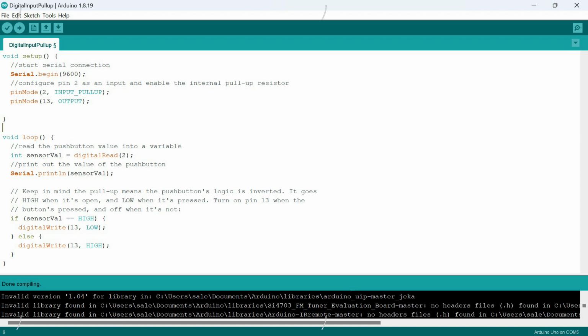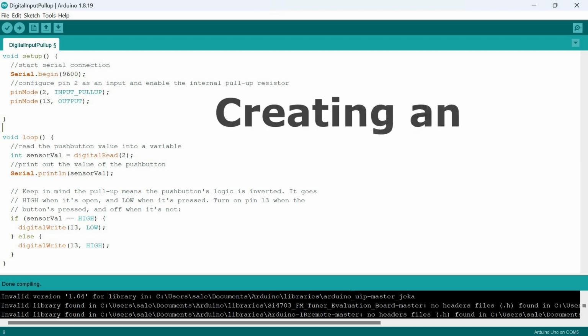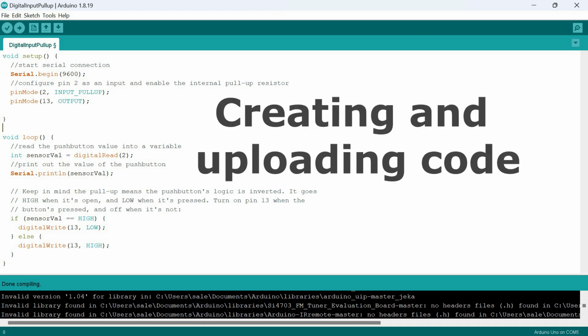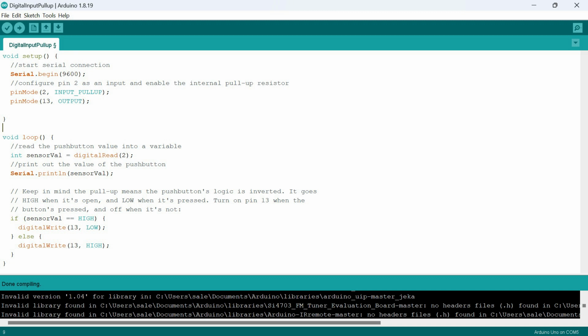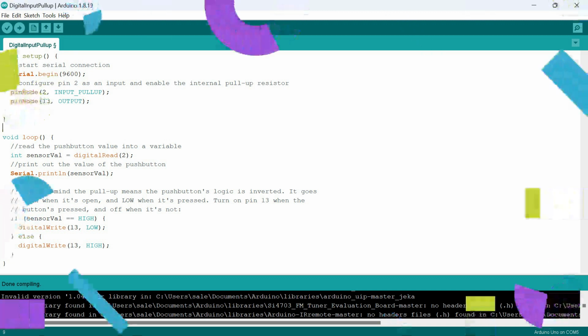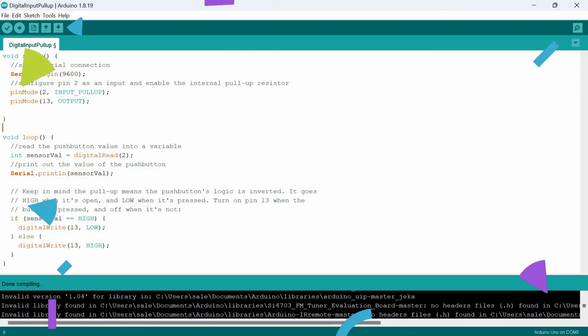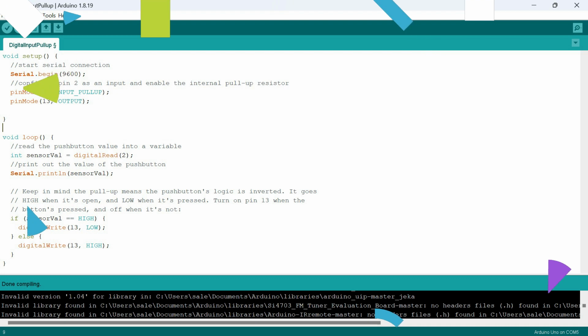You now have access to the ESP32 boards within the Arduino IDE, and you can start creating and uploading code to the ESP32. In the next section, we will explore how to connect the ESP32 Devkit to your computer and select the correct board and port settings in the Arduino IDE. So let's move on to the next step of this tutorial.